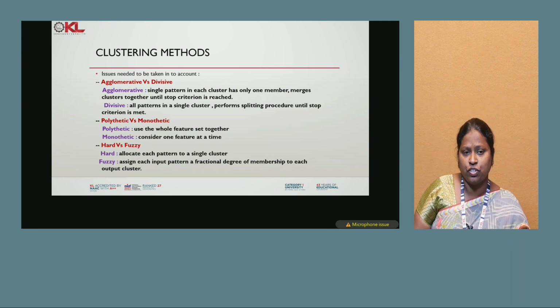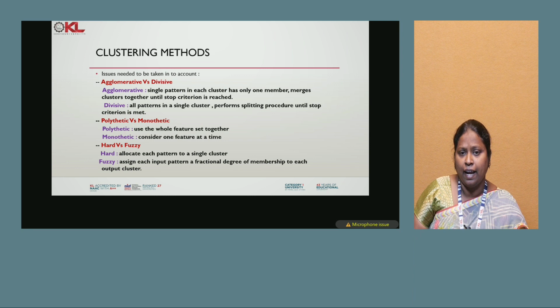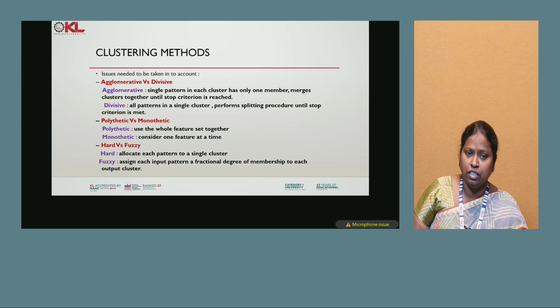Next one is the clustering methods. These issues need to be taken into account. Next one is the agglomerative versus the divisive. Agglomerative, it is a single pattern in each cluster, has only one member, merges clusters together until stop criterion is reached. Next one is the divisive. All patterns in a single cluster, performs splitting procedure until stop criterion is met.